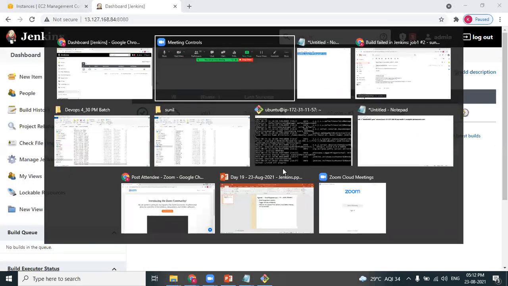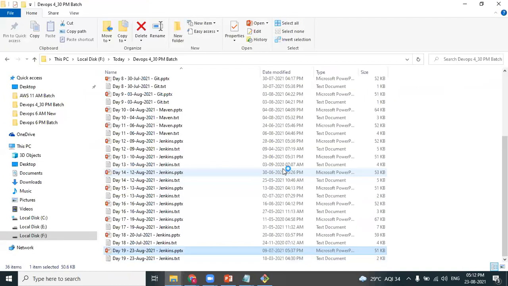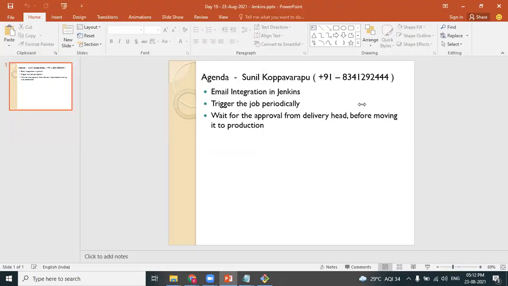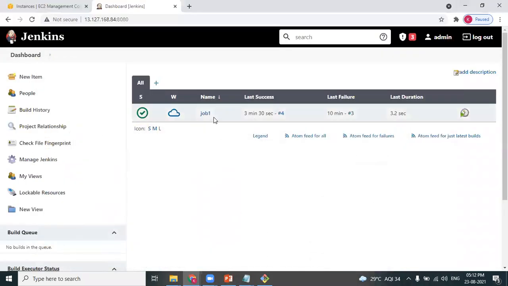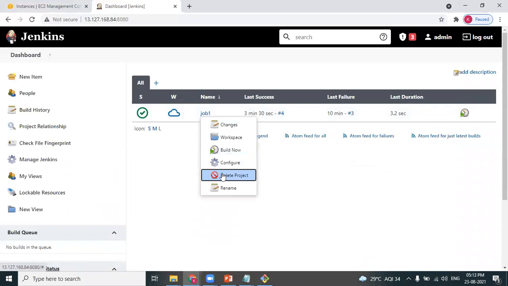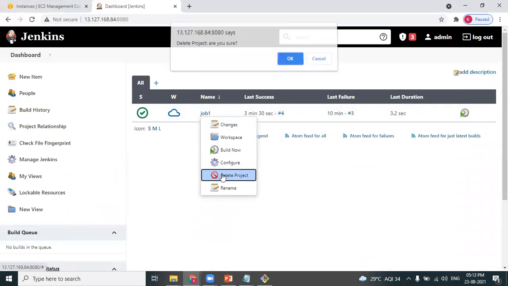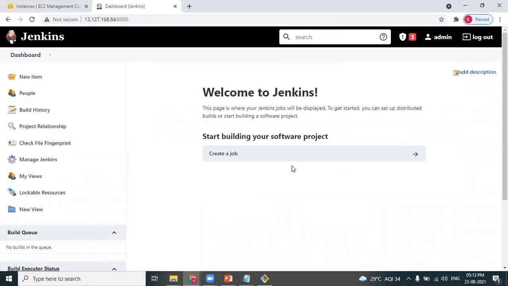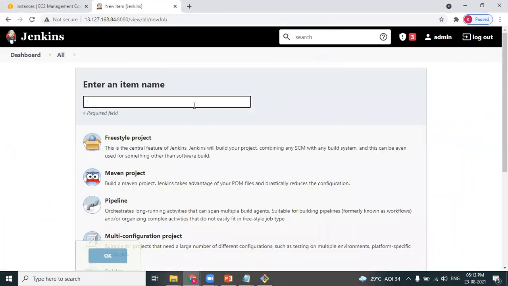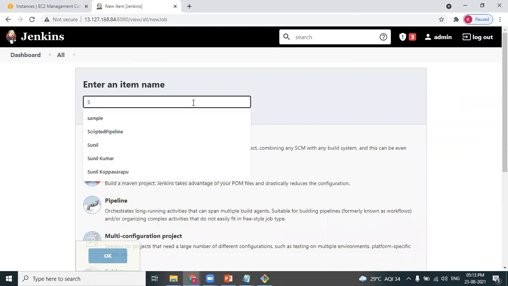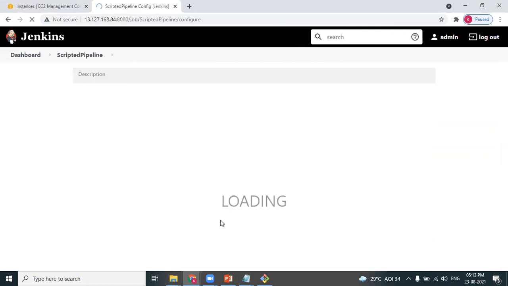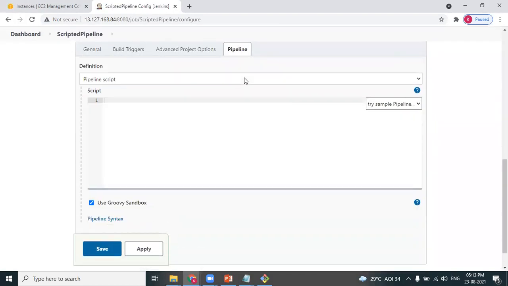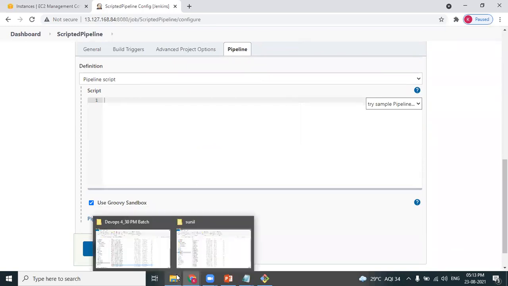Okay, fine. Now, the next thing to be discussed, waiting for approval from the delivery head. So that's a pipeline job. So let's quickly create a pipeline job. Create a new job. Scripted pipeline. It's a pipeline job. Click on OK. Pipeline type. I have the code already, and the only thing I need to change is probably the IP addresses.